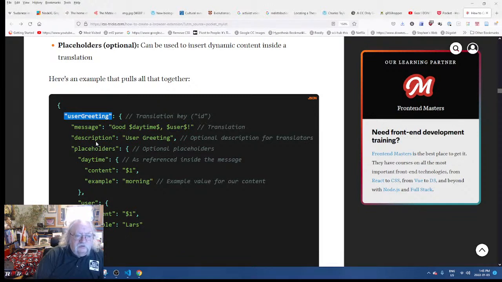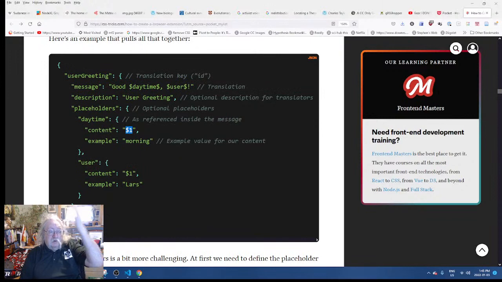Some placeholders. So the description here, now the placeholders, daytime, you notice it's daytime surrounded by dollar signs. So for daytime, the content will be $1, the example will be morning. Similarly, user, the content will be $1, the example will be Lars. You can set that content, $1, to whatever you want. Now we're just using some demo content for now.